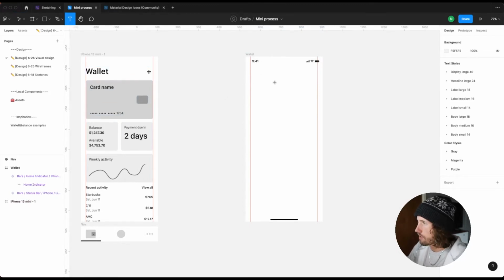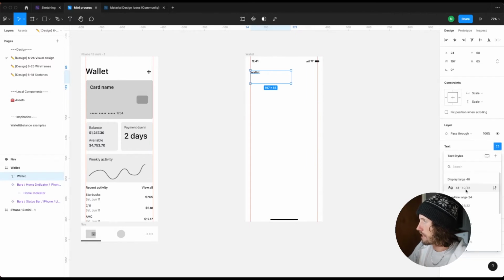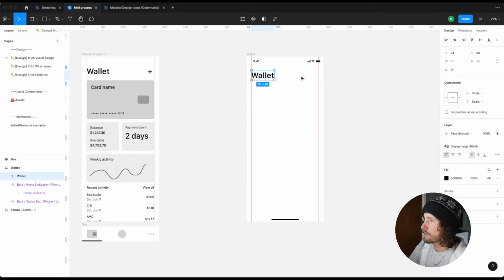So I'm going to draw a text box and we're going to call it wallet, and I'm going to left align this. And with our type styles that I defined really loosely, here we have display large 40 pixel by 48 line height. We're just going to use that there. And if you click that corner, if you double click any of those points, it will hug the contents of just that element. So let's do that. And then I'm going to want a plus icon.